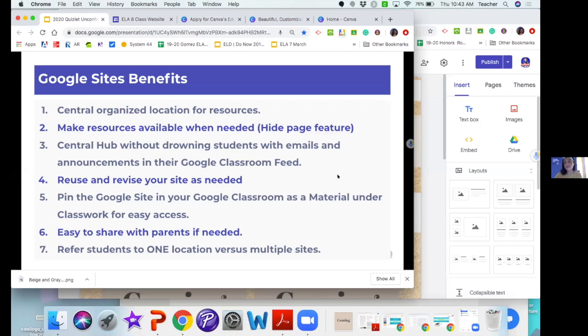You can reuse and revise your site as needed. So the following year, you can make tweaks if you're going to use the same stories or the same concepts, and just revise that as needed, and not have to redo everything all over again. You can pin the Google site in your Google Classroom as a material under classwork for easy access. So you can still house the site somewhere in your Google Classroom for students to find easily, and you don't have to give them that site every time. It's easy to share to parents if needed. They don't have to log on to anything. They can just click it from a text message or an email, and then maybe bookmark it if they need to. And you can refer students to one location versus multiple sites.